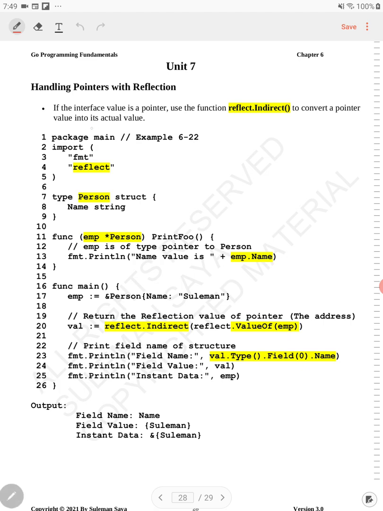If the interface value is a pointer, use the function in the reflection package, Indirect, to convert a pointer value into an actual value. By calling this Indirect function from the package reflect, you can convert a pointer value into the actual value of that pointer. Okay, so let's look at how it's done in this example.